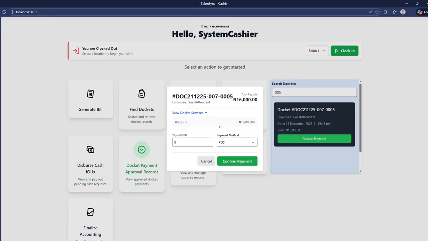Once you confirm it, you confirm the method of payment. For instance, let's say they paid this 16,000 with cash and there was no tip. Or for instance, the customer, instead of paying 16,000, hands you over 20,000 and says give 4,000 to the attendant. You have to record that as a tip, because all your cash, all your POS, all your transfer has to tally at the end of the day. You have to give account at the end of the day. So make sure you record everything. So let's confirm this as a cash of 16,000.